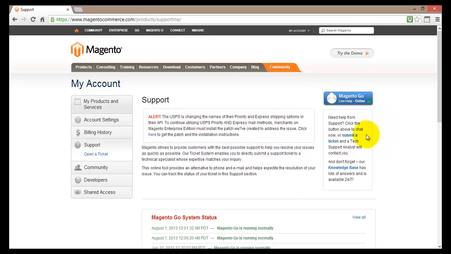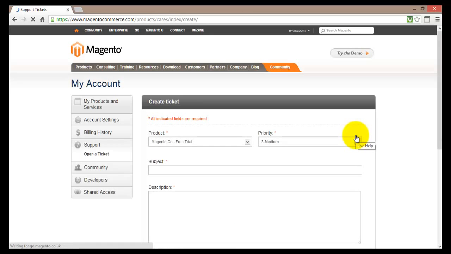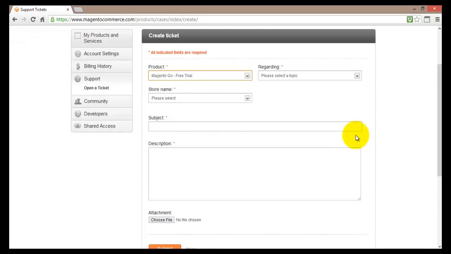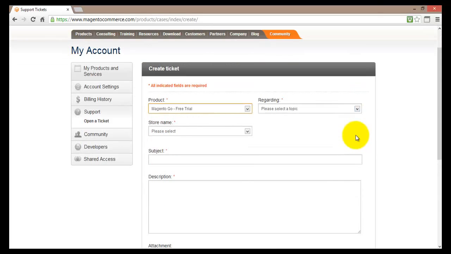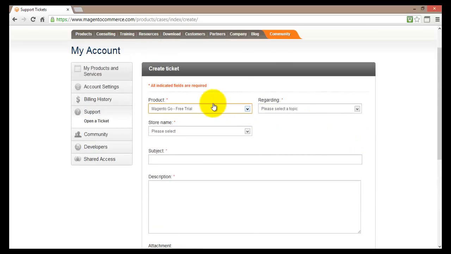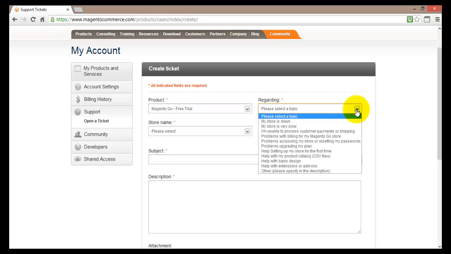Another way is actually we can submit a ticket. So when we're actually submitting a ticket, this is almost like sending an email. So basically we'll select the project that we're using. So we are using the Magento Go free trial. Now we'll select the topic. So what is our question about? And on the drop down menu you can select many different topics.